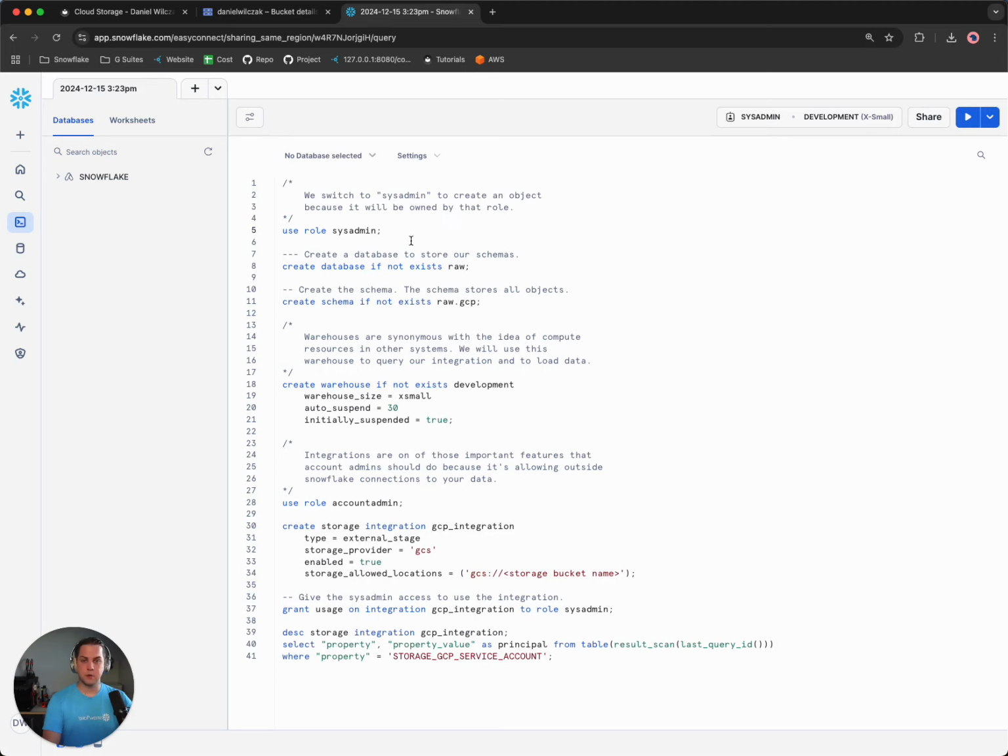The first thing we'll want to do is switch to the sysadmin role because the sysadmin can create things. The next thing is we want to create a database called raw. Then we'll create a schema called GCP. We'll need a warehouse to be able to upload that data, so we'll create one called development. Then we'll want to use the account admin role to be able to create the GCP integration.